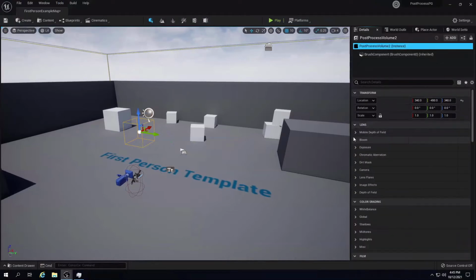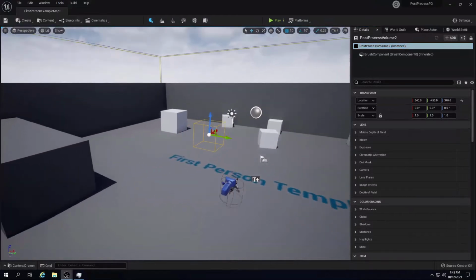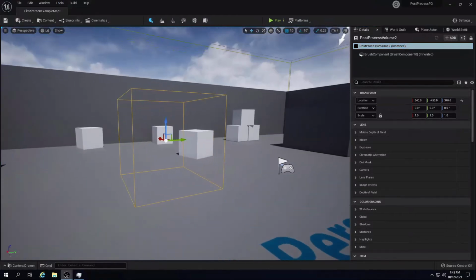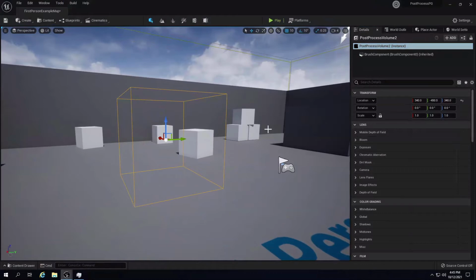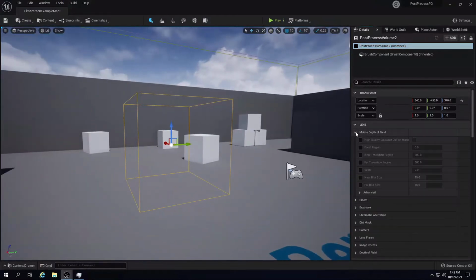Alright, so let's start at the top and I'll explain each setting here. Lens is essentially what is going to happen at the lens level. Each of these different effects affects the way that the lens is viewing the game world. The top setting here, mobile depth of field, is typically used for mobile games. It's pretty much depth of field, but for mobile games.